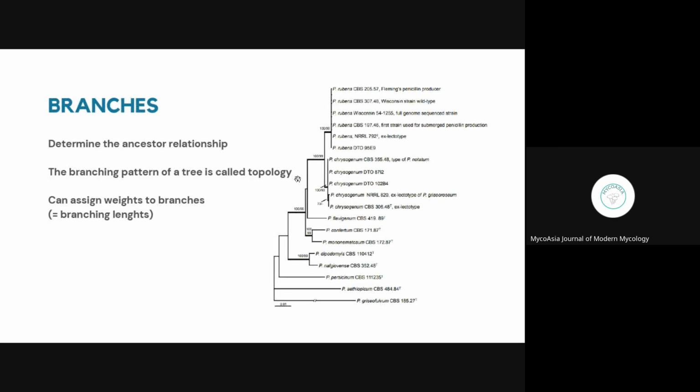So branches actually have these. These are the branches. You can see these are the lines. These connect 2 organisms. One could be dead, another could be living. So it actually determines the ancestral relationship.